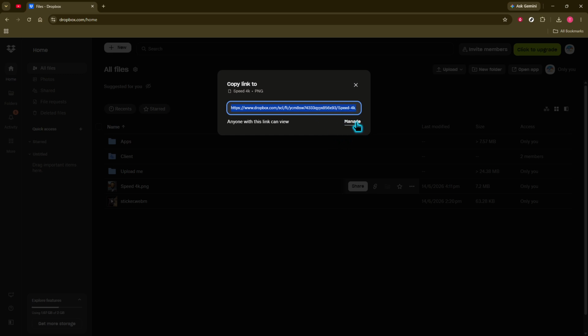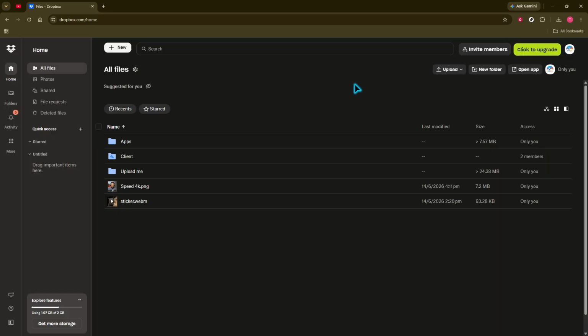When the receiver opens the link, they can view the file and download the original version. That makes this method especially useful for high-quality videos, full-resolution images, important documents, and audio files that you don't want compressed. And that's all it takes. Upload your file to Dropbox, create a share link, and send that link wherever you want. It's a simple and reliable way to share files without losing quality.